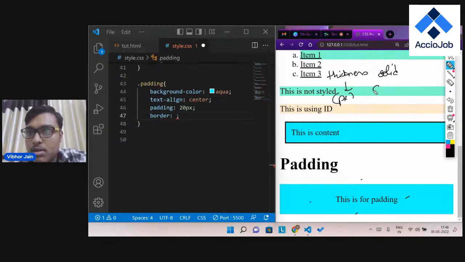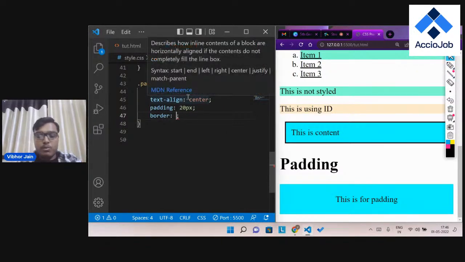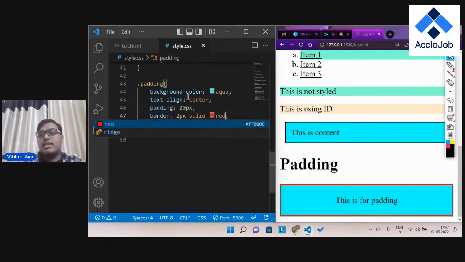Solid, dash, or many types, and then we give the color for our border, that is, what color border we want for our element. So let's try it out. As I said, first thing is thickness, so let's say 2 pixel. Second thing is our type, so let's say solid type. And third thing is color, so let's say red color here. Once I save it, you can see here we have a 2 pixel solid border of red color.